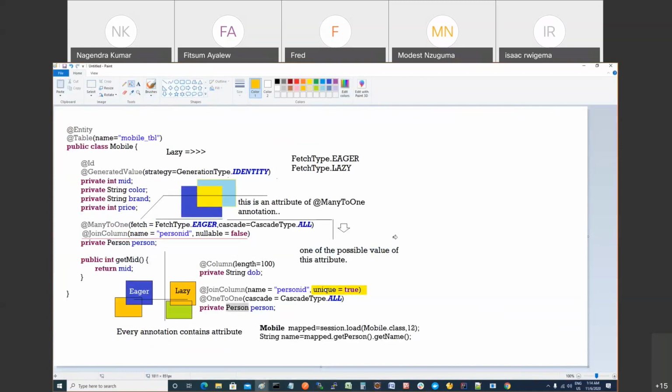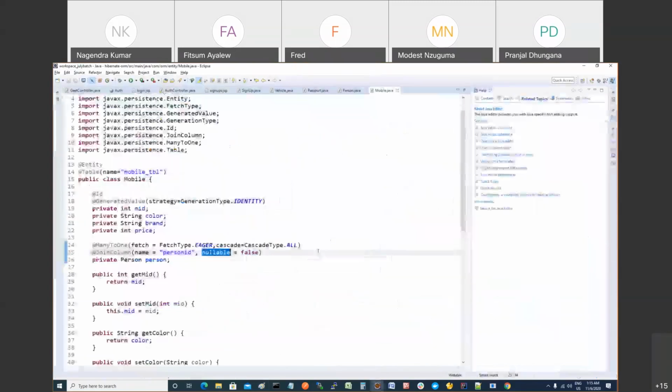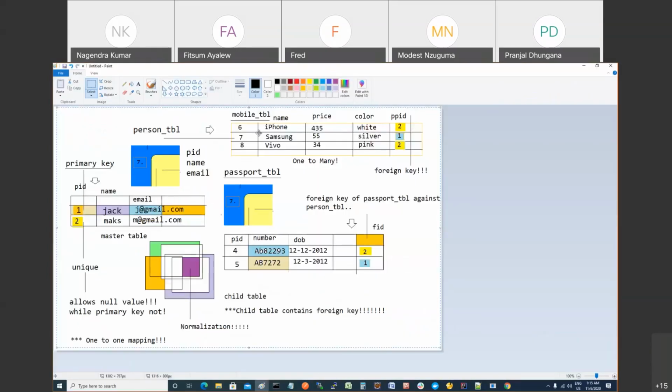Who still has confusion? If you understand, it's fine. So on one to many, you don't need a unique foreign key. No, in one to many, the foreign key cannot be unique. You see, it is one to many, your foreign key is repeating too. That's why it is one to many, right? Because here we have mobile. Multiple mobiles can be associated with one person.